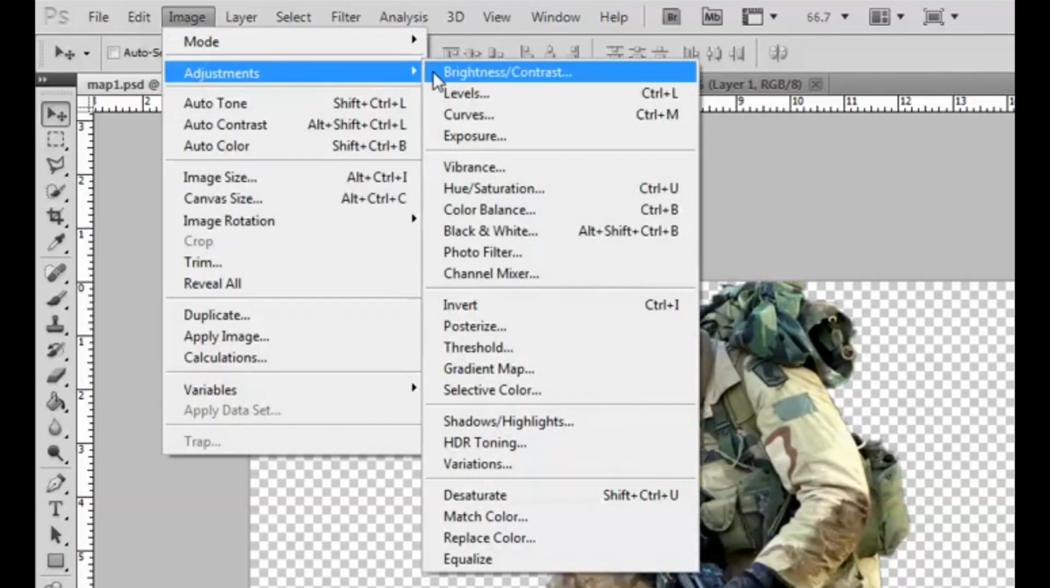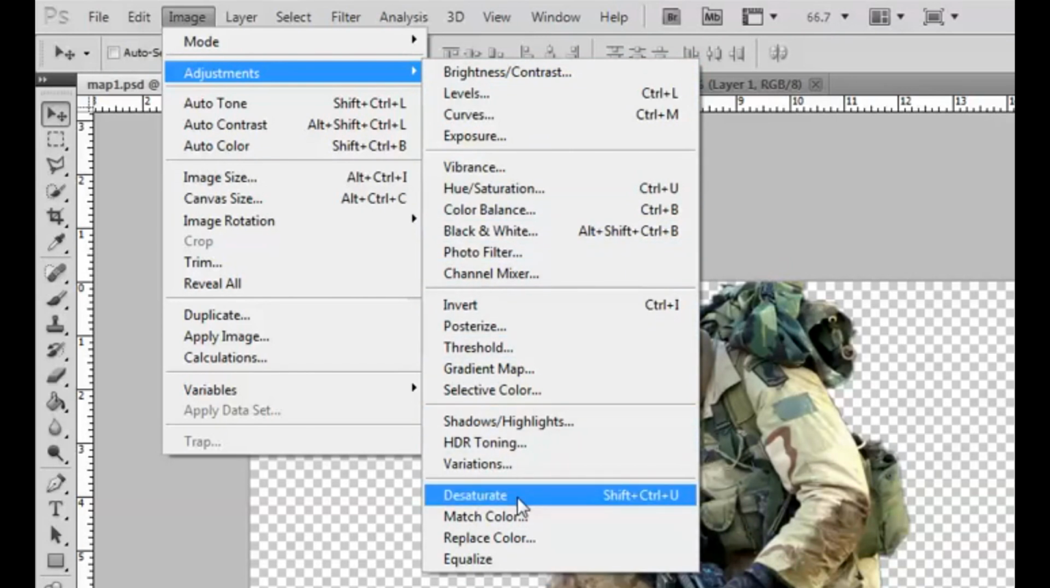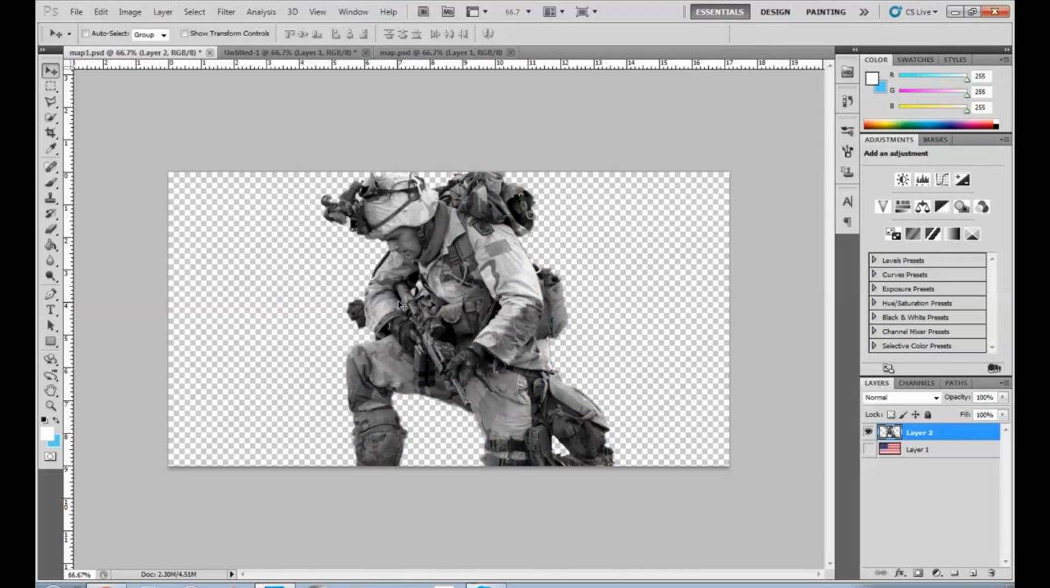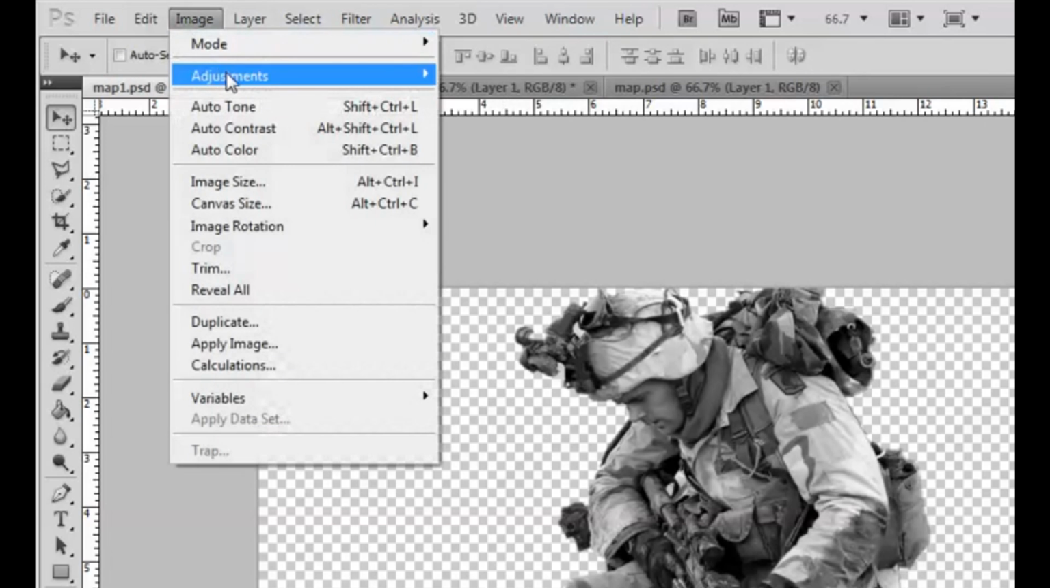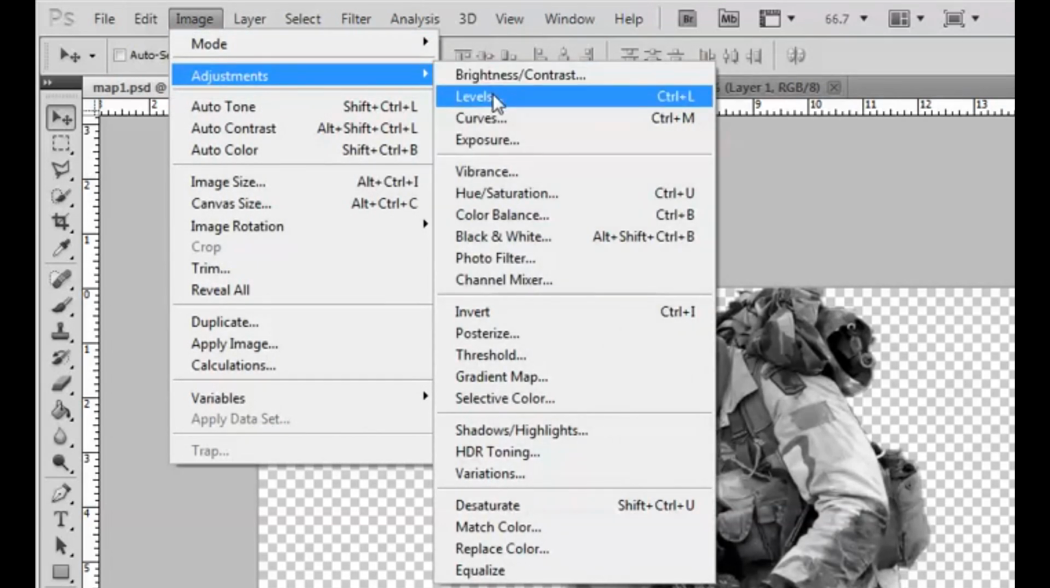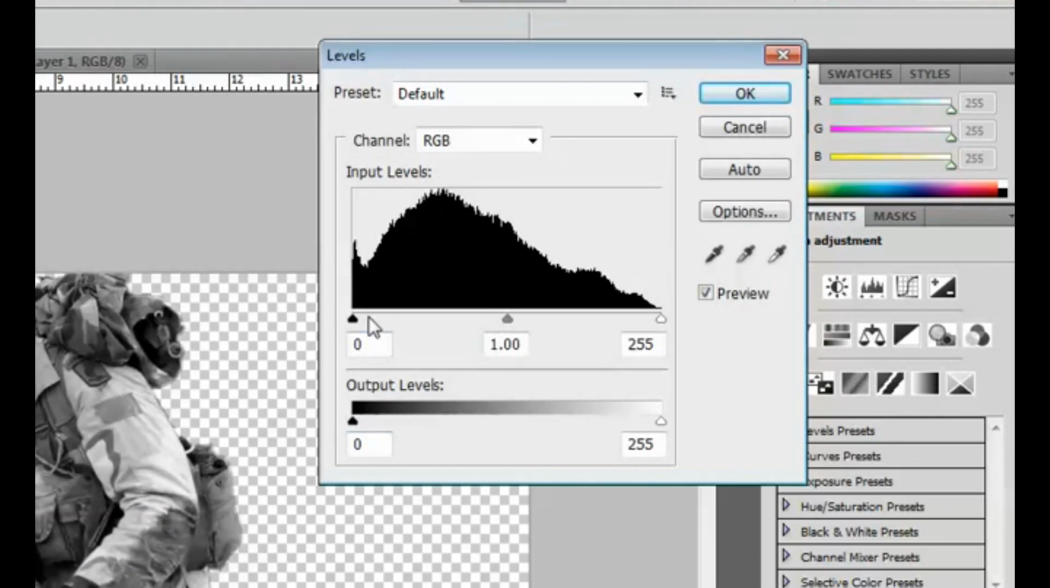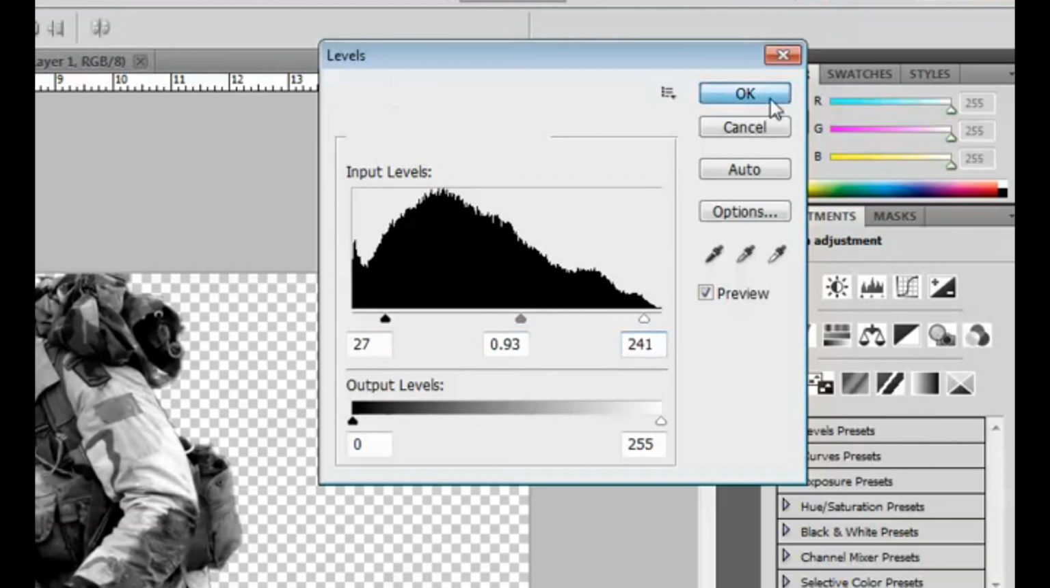Then we're going to close out the American flag, go to Image, Adjustments, and Desaturate. We're going to click Desaturate, and then go up to Image, back to Adjustments, and to Levels. This is just to not give it so much of a black and white look, to give it more contrast. There we go. Press OK.